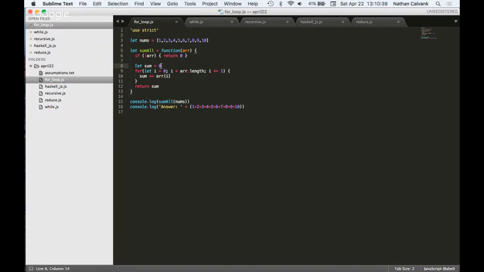So the first time through, we take 0, and we add it to the first value in the array, which is 1, and then sum will equal 1. And then we will add sum to the second value in the array, which is 2, so that'll be 3. And then we'll add the value of sum being 3 plus 3, which is the third value in the array, and then 6 plus 4, and so on and so on.